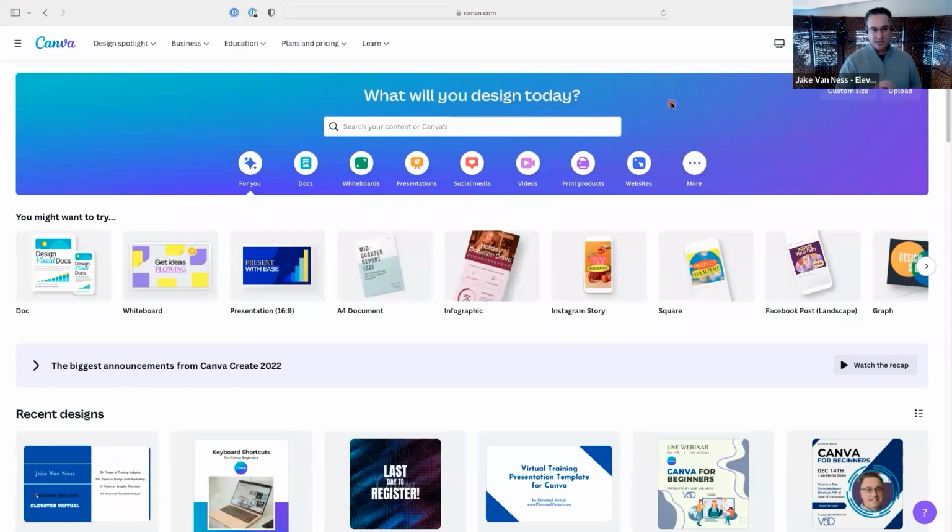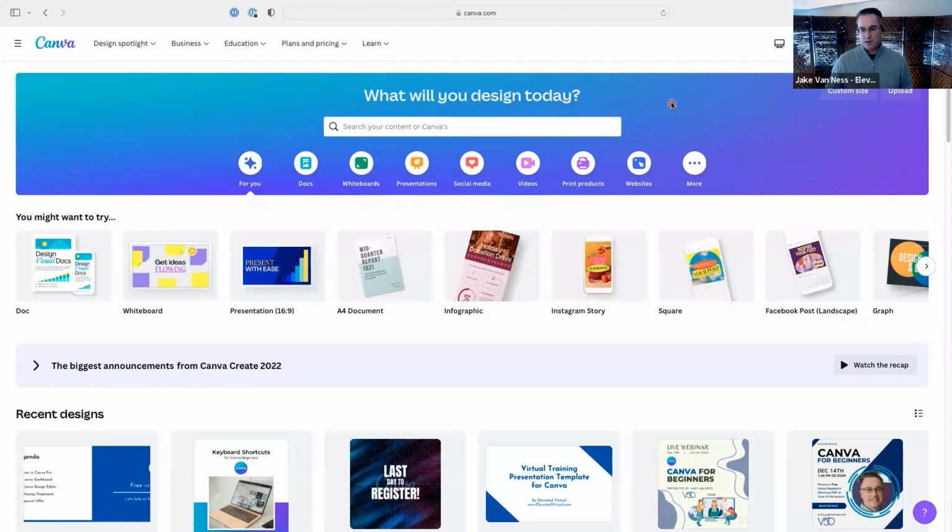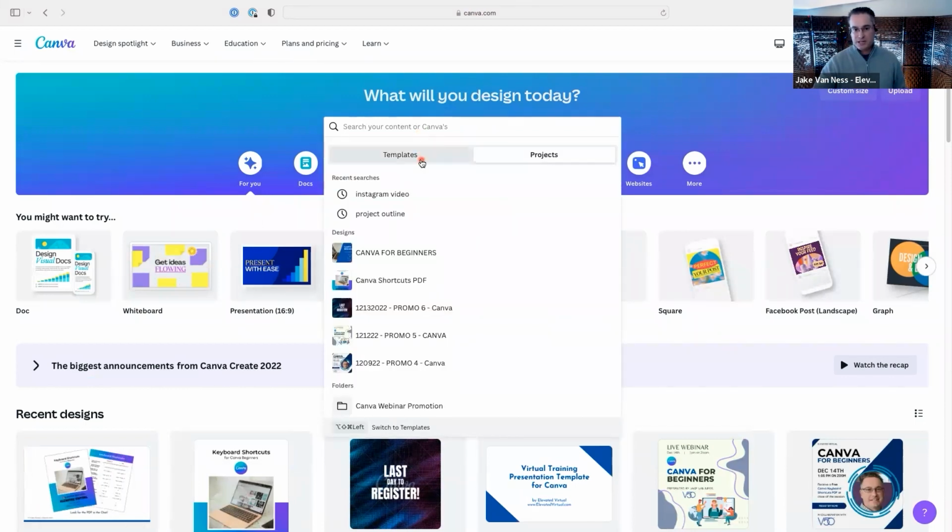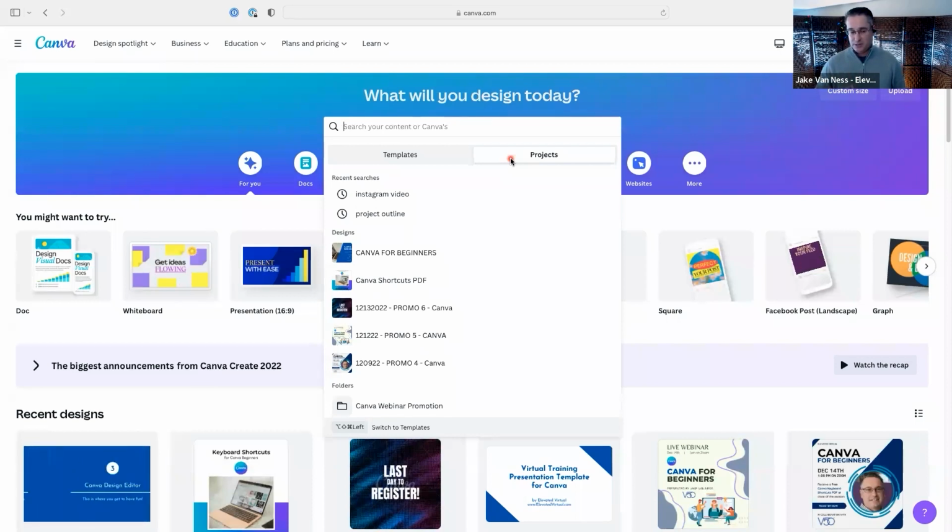But I'm going to point out some of the things that I think are super important when you first get in. That search bar at the top is going to be your friend, because with that search bar at the top, you can actually search for templates, but also your own projects. So if you know you did a project on a certain day or a certain topic, you can actually search for that project and it'll pull that up.